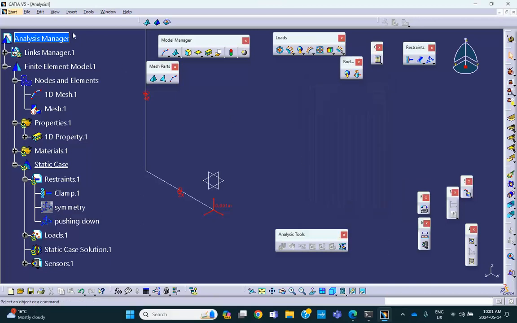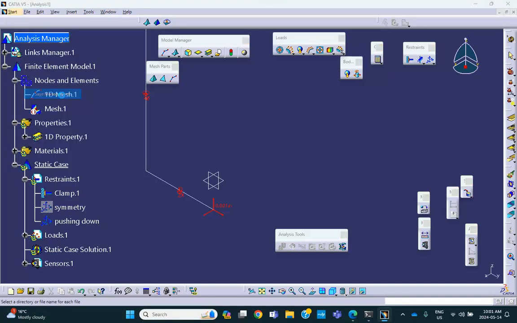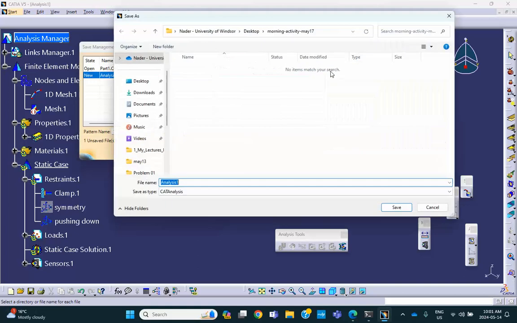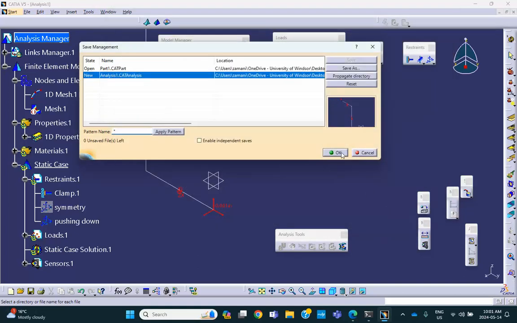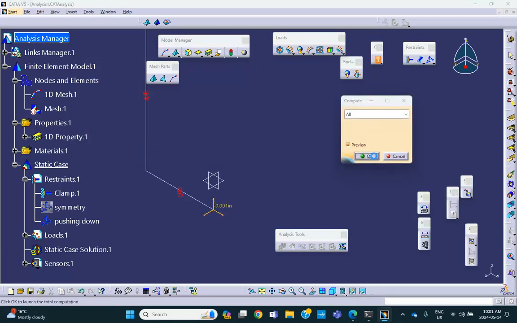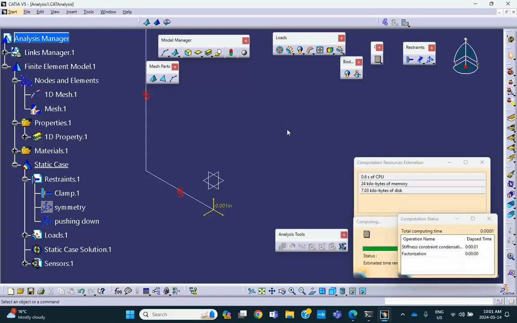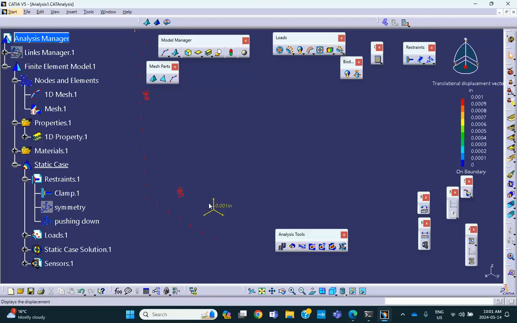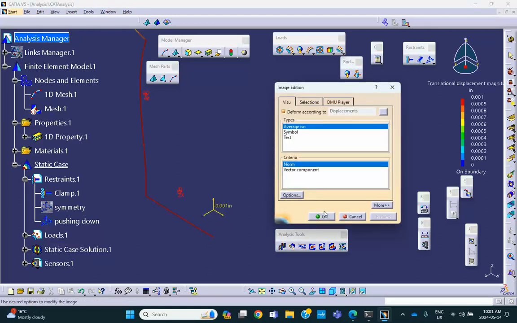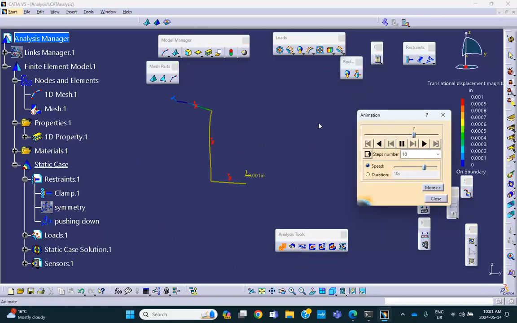Okay, let's save our analysis file: save management, analysis, save as. That's in the right folder, morning activity, May 17, analysis. It's going to go there. And now we're going to run it. Okay, nothing magic is going to happen. This is just going to go downward, as you can see. That's how it's going to look, and you can animate this if you want. That's how it's going to go.